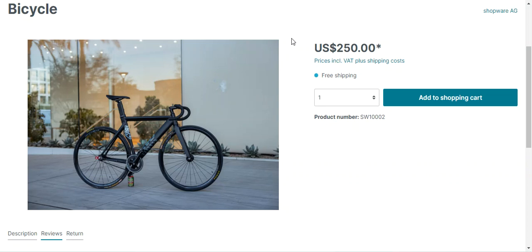Hello and welcome to this new video tutorial of the Shopware 6 Return Merchandise Authorization plugin. Using this plugin, store owners will be able to manage product returns, exchanges and order cancellations very easily.